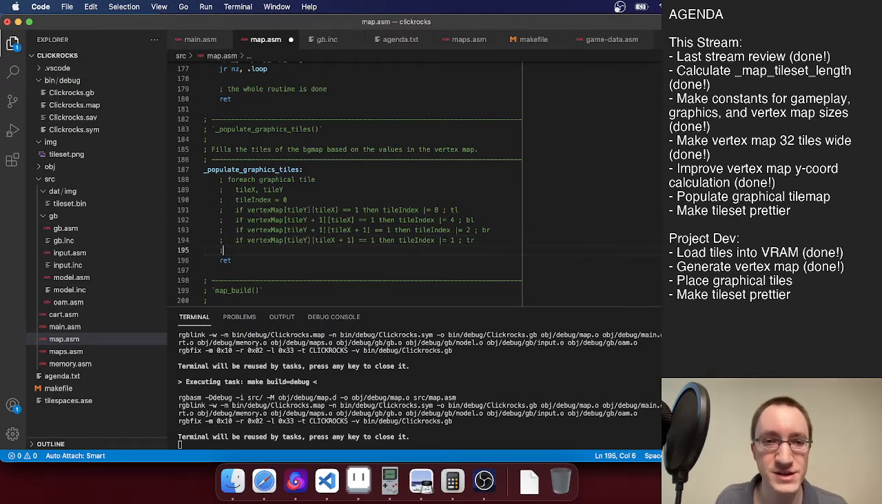And then finally, BG map at tile y, tile x equals tile index. That's the pseudocode. Okay, so why did I do it in this order?